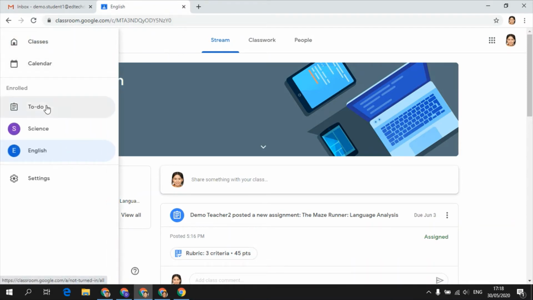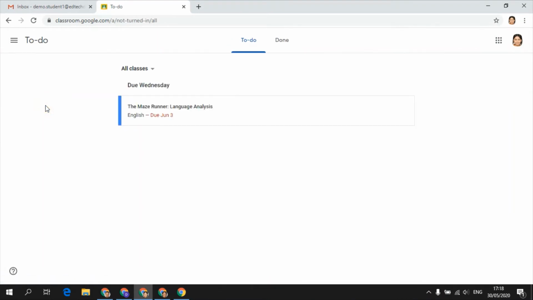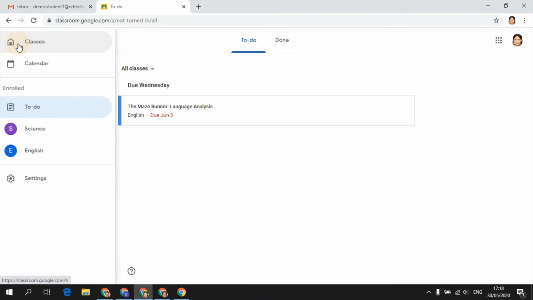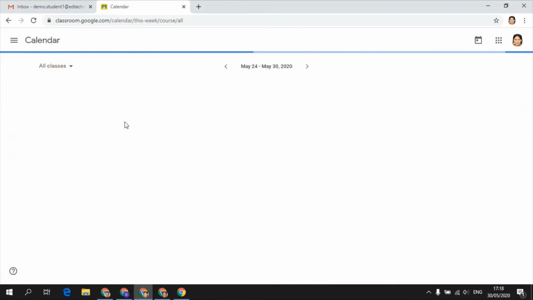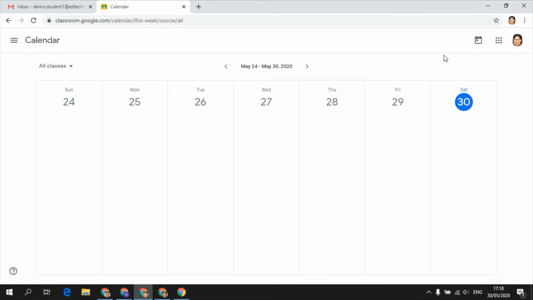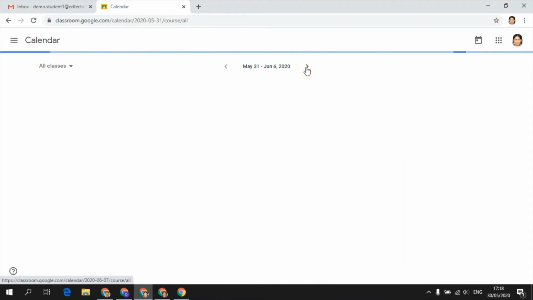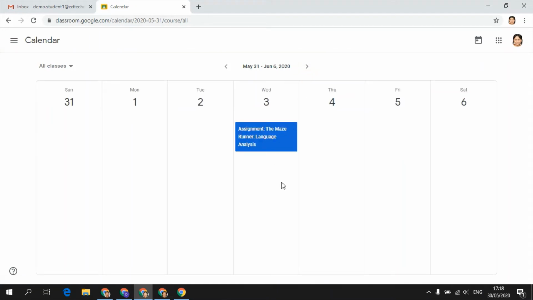When you click on to do in the student view, then the student can see that on Wednesday, this thing is due, June the 3rd. That's for all classes. When the student clicks on the calendar, then they can also click on today or whatever. For next week, June the 3rd, the assignment will be posted here. So it's a good way for students to stay organized, to check the calendars once in a while. Right now there's only one assignment in my English class, but if other teachers also assign work, then it will show up in the student's calendar.